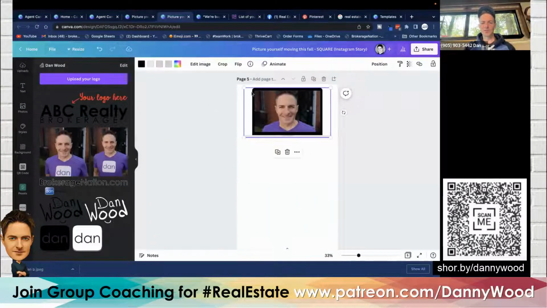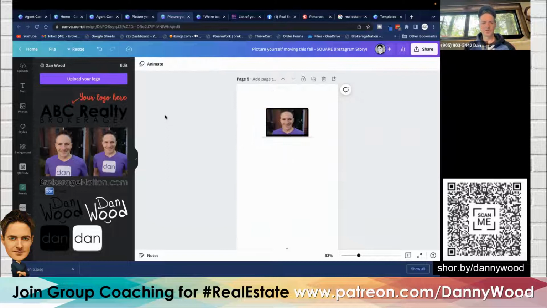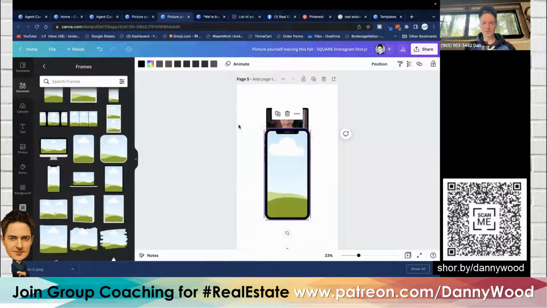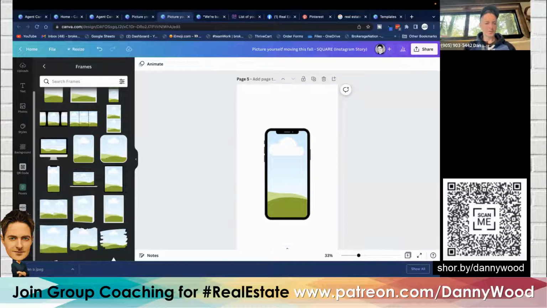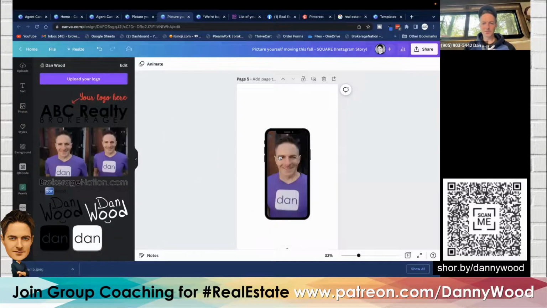Boom. But now look, I got this cute little computer, which is hard for you to see that it's a computer. But there's other photo frames as well. Let me do the phone one. I do the phone one a lot. Yeah, this one. All right, phone one, and I'll do my image. Looks pretty good. Look how clever that looks.